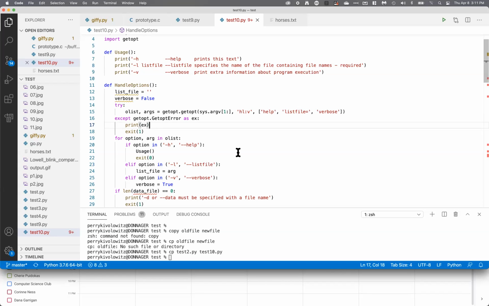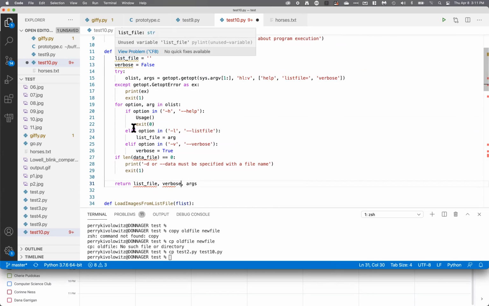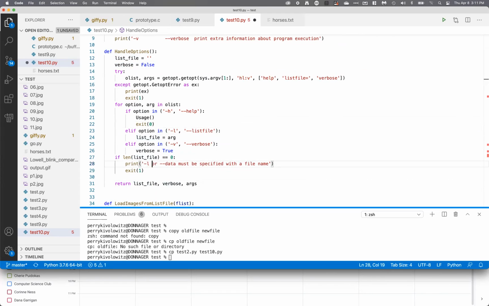Okay. I think there's a little bit more I need to do, indicated by these orange squiggles. So I need to return that and that. And list file is required, just like data file was. I think I'm finished modifying. Nope, I didn't. I'm not finished. Dash L or --list file must be specified with a file name. Now I'm finished. I'm pretty sure of it.